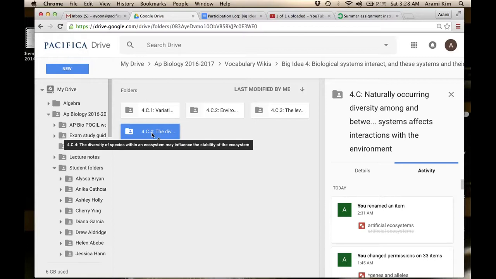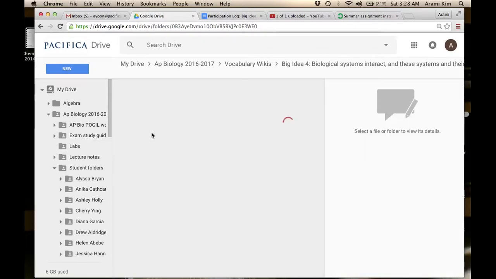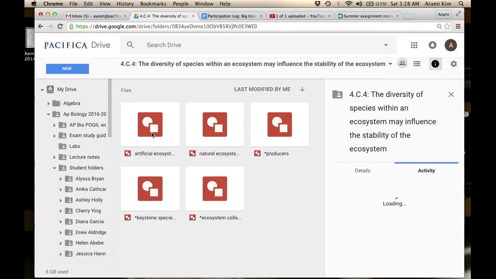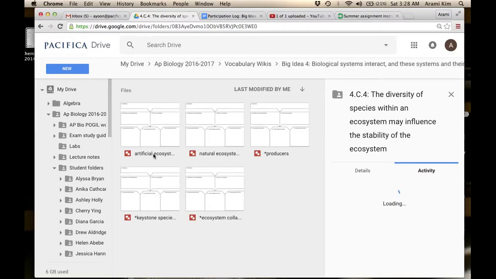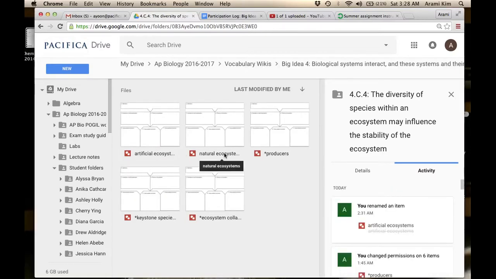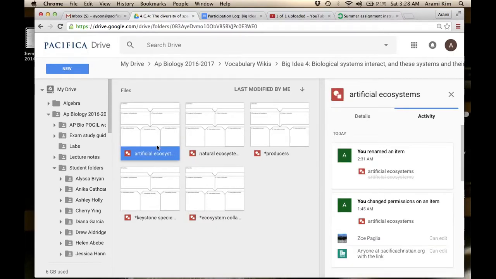So now if I go in here, I've got 4 or 5 vocabulary terms: artificial ecosystem, natural ecosystem, producers, keystone species, and ecosystem collapse. So I'm going to claim artificial ecosystem for Cherry. And I can do that by right-clicking and renaming it, or I could just go ahead and enter it.